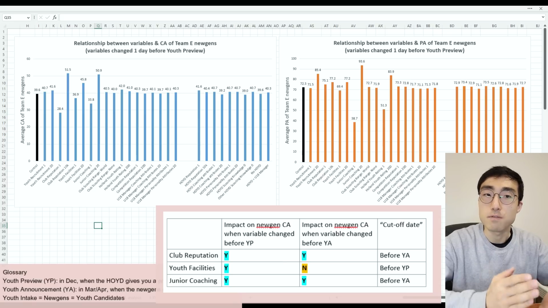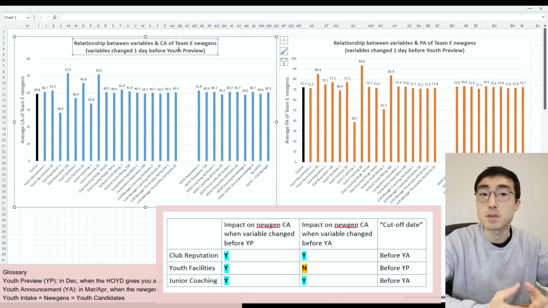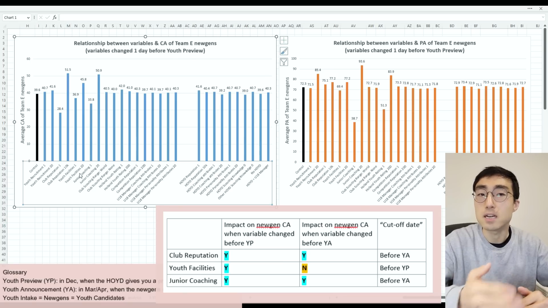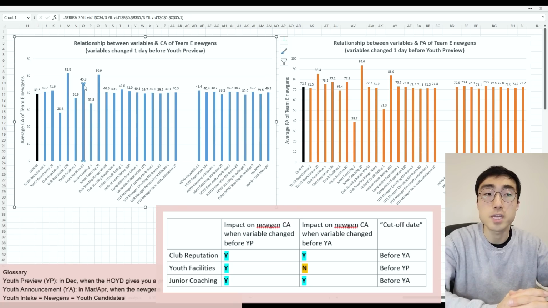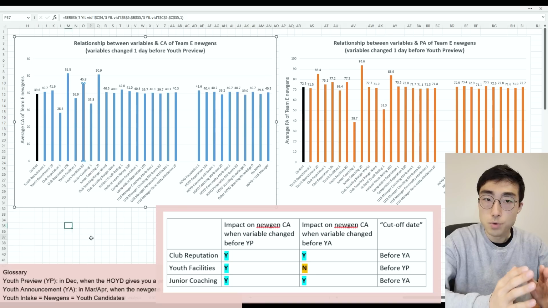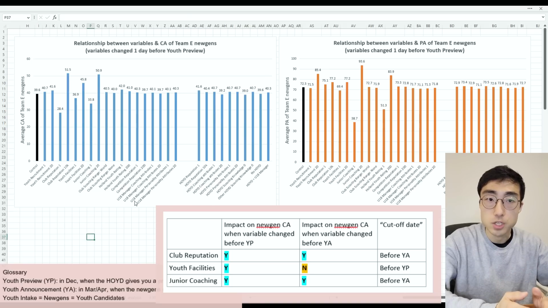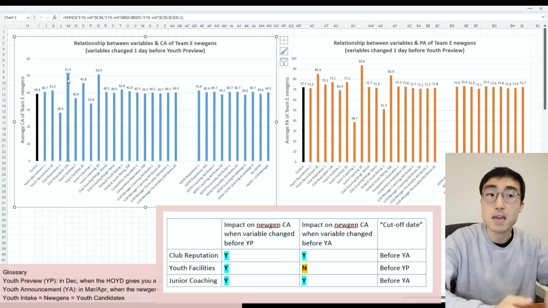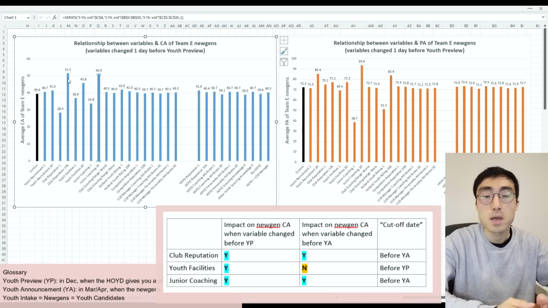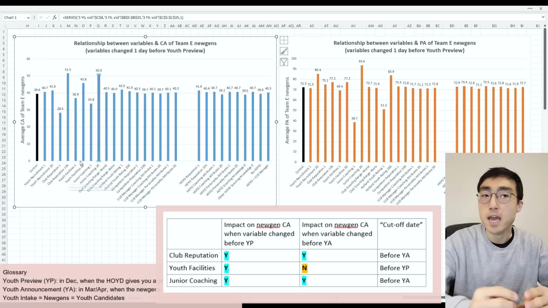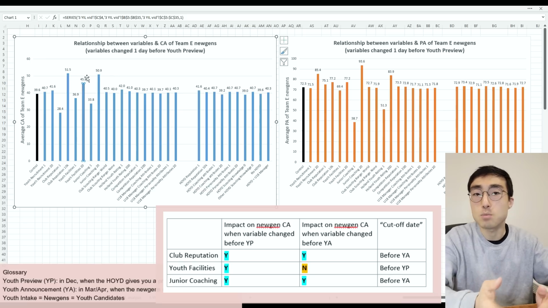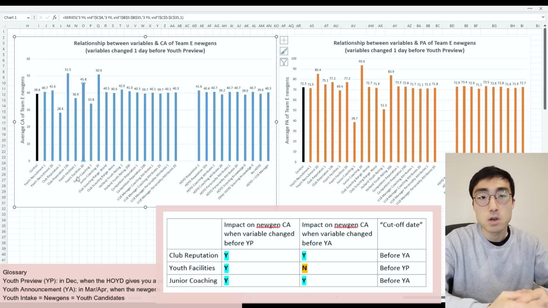Youth facilities is a variable that needs a bit of time for it to be effective. After you upgrade your club's youth facilities, you need to let a bit of time pass before any differences could be made to the quality of your youth intake. So with club reputation and junior coaching, as long as an improvement is made before the youth announcement, the CA ratings of your new gens will go up, whereas with youth facilities, any improvement must be made at least a few months prior to the youth announcement for it to have any impact on the quality of your youth intake.